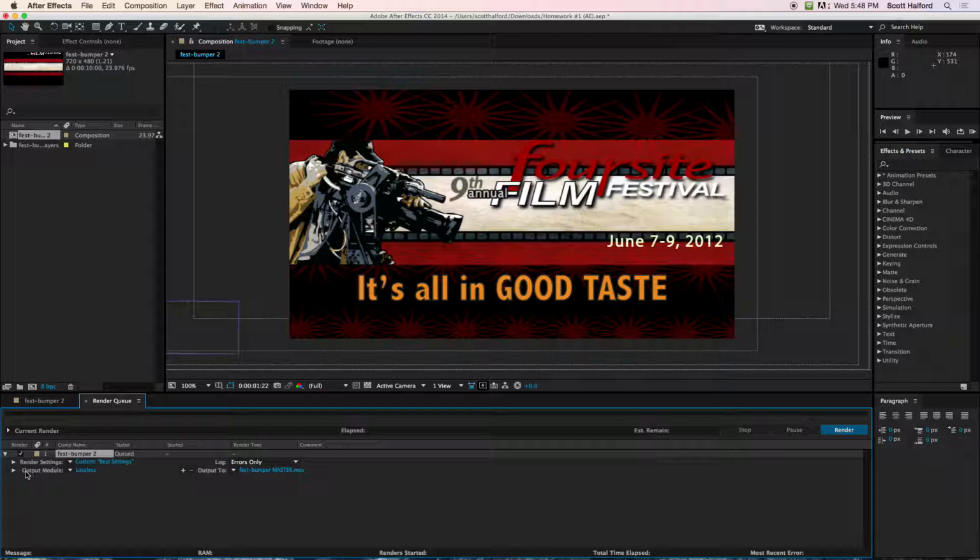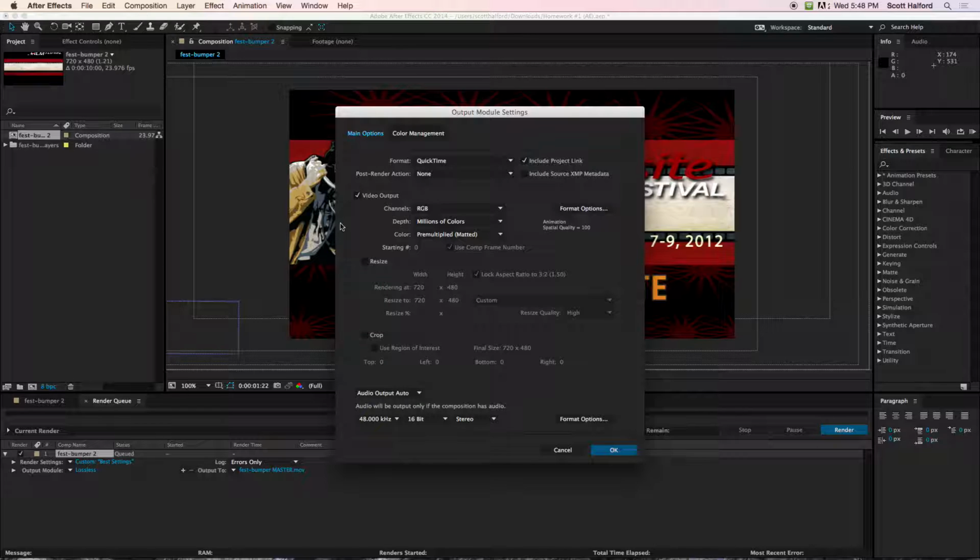Okay, so under output module, click on lossless, and by default, After Effects thinks that the animation codec in QuickTime is the lossless version, which the animation codec is actually not a very good codec. I think that should be changed, but you can change it here, so that's probably why they don't change it out of the box. So if you go under video output, now let's start from top to bottom.